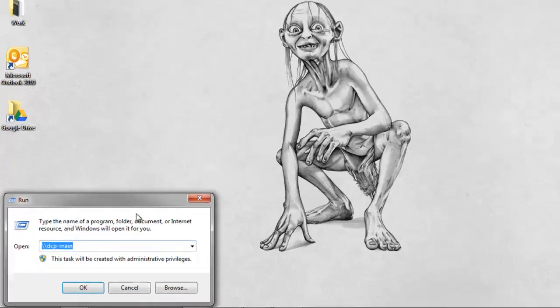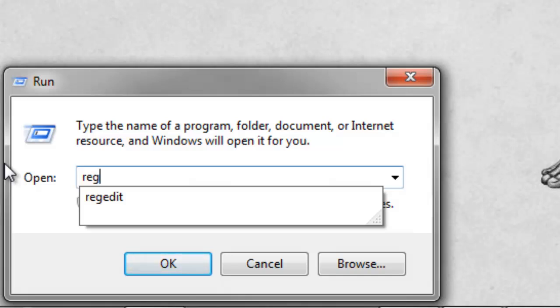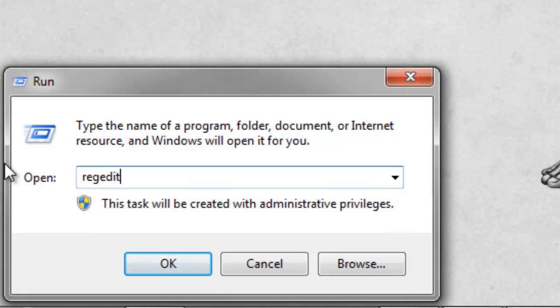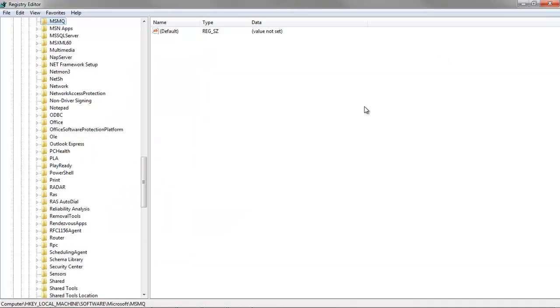Okay, once you open that, you should be able to see this little box pop up. It should always be down here in your left corner. Simply now type in regedit. This will bring up your registry editor, as you can see here.